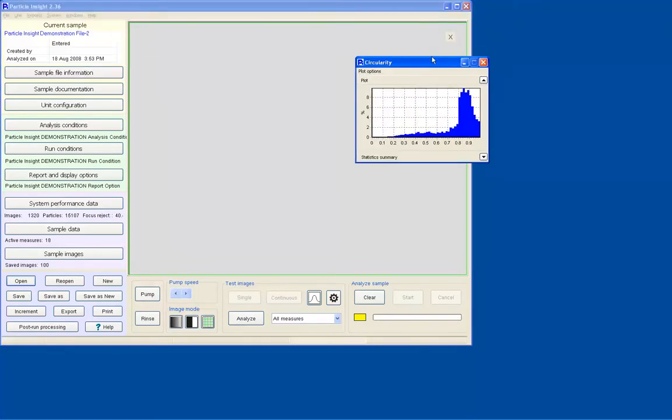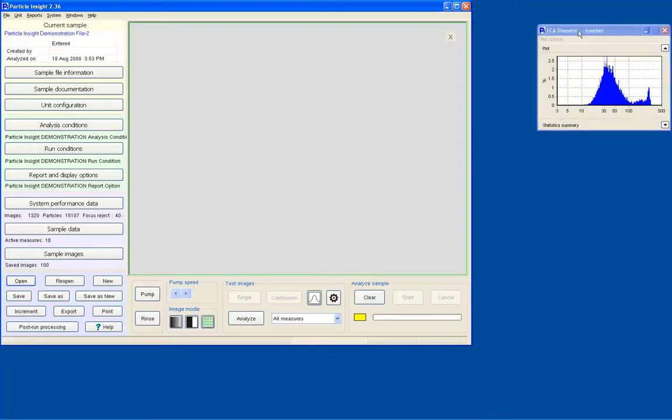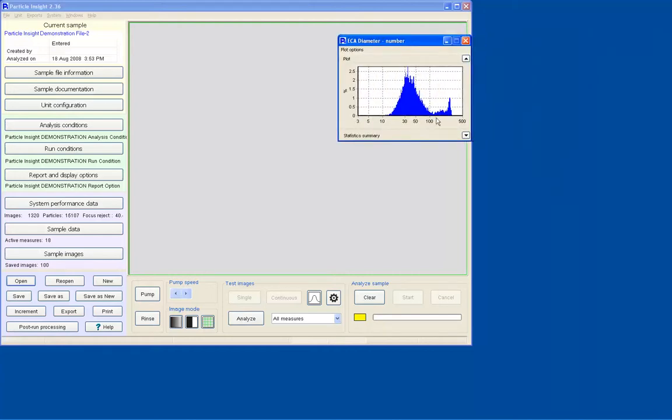When we look at circularity, we can get a result for circularity, and we can see not only the small data window, we can actually expand it here, and we can look at the count. We can look at all the different information. Let's look at size because this is a very interesting sample. We can look at size by number, surface area, and volume, and we can look to see what the results look like. We could look to see how many particles we had and what the mean was.